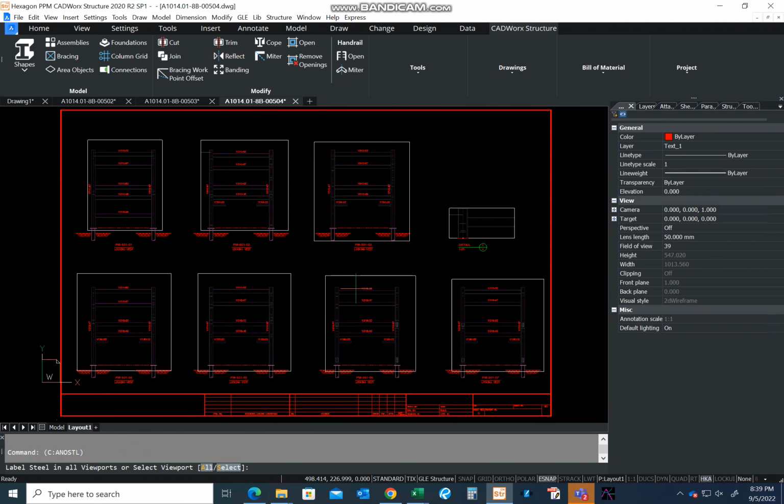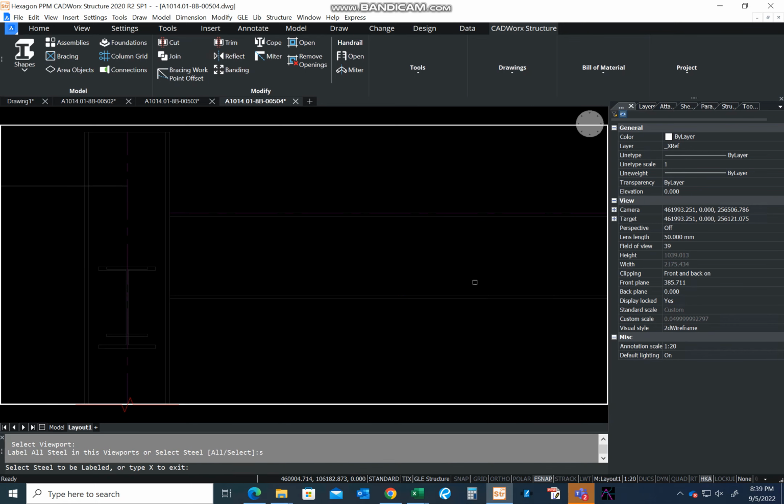I'll run the command again. I'll select viewport. I'll select the viewport and it asks me in the command line here, label all steel in this viewport or select steel. I'll select S for select, and it'll automatically zoom into that viewport. From here, if I want the text at the bottom of the beam, I'll select the bottom. If I want it at the top of the beam, I'll select the top, for instance, and it lines up with my selection point. So there you go.